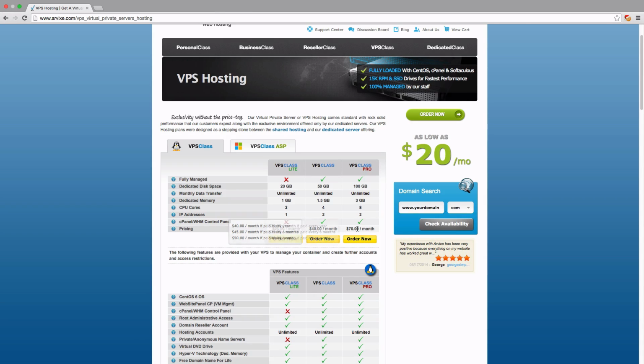And we also offer a VPS class Pro. The Pro is going to give you more disk space and more memory, more RAM for your account. All plans come with an unlimited amount of data transfer bandwidth. They also, of course, come with IP addresses already dedicated to your server.